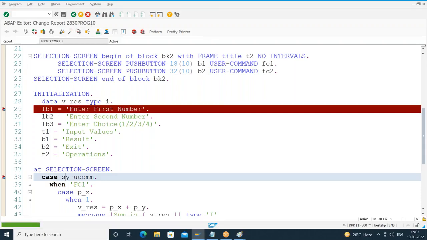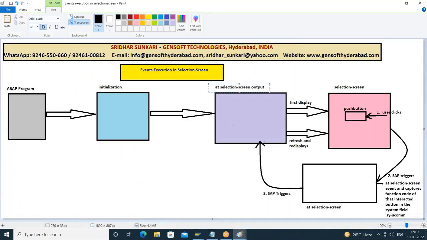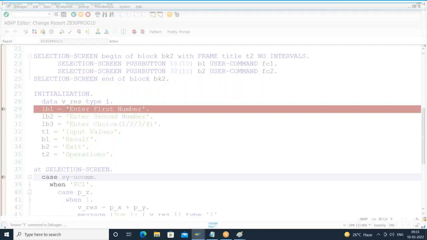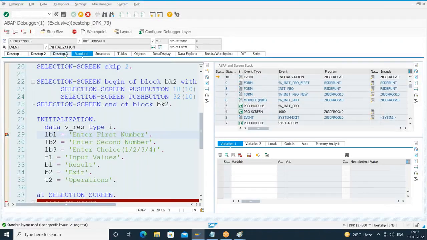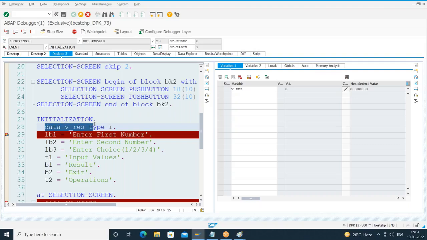So when I execute, according to the sequence, what is the first event triggered? Initialization. So it has to stop in the initialization event. When I execute this, if I go to desktop 3, where is it stopping? Yes, in the initialization event. So internally, all the variables are already declared. If you see v_res, by default it is 0. But explicitly, I cannot debug this statement. Rest of the story we know.